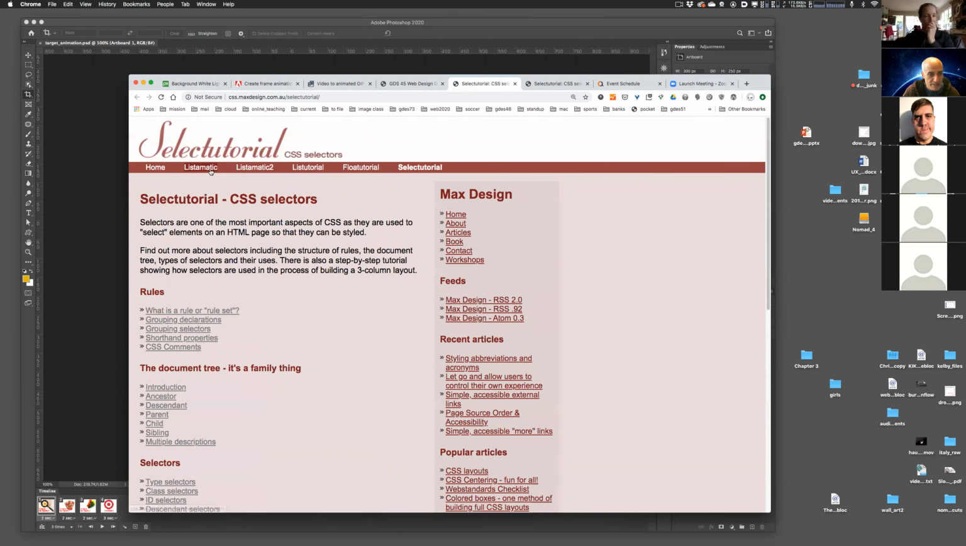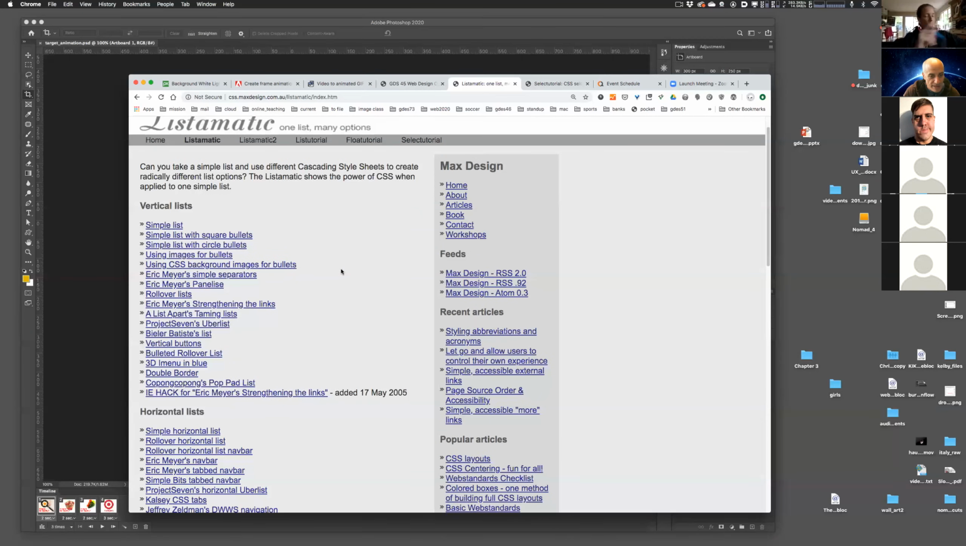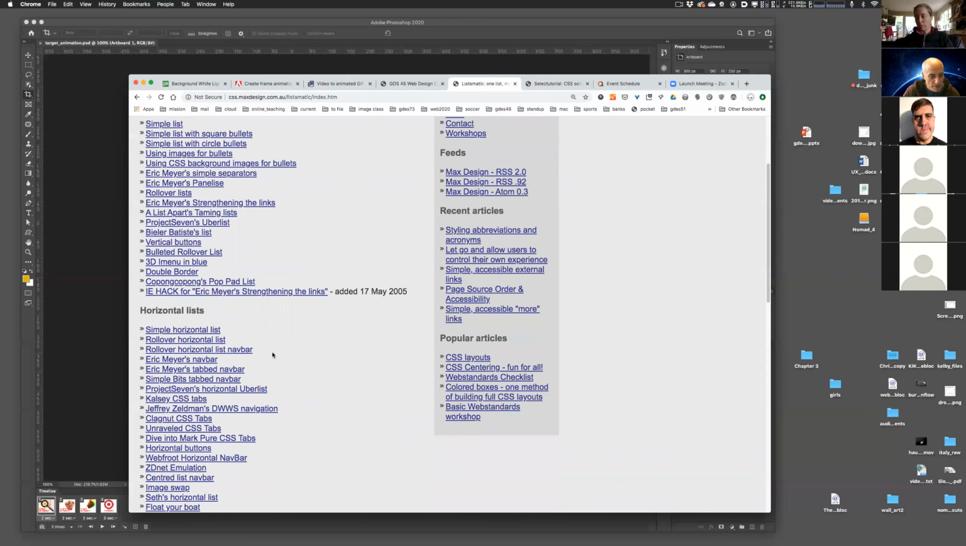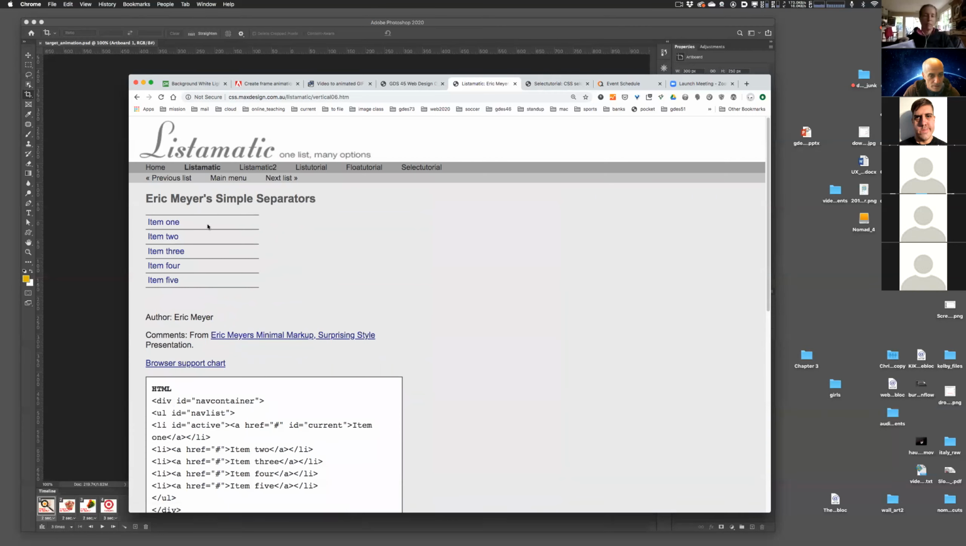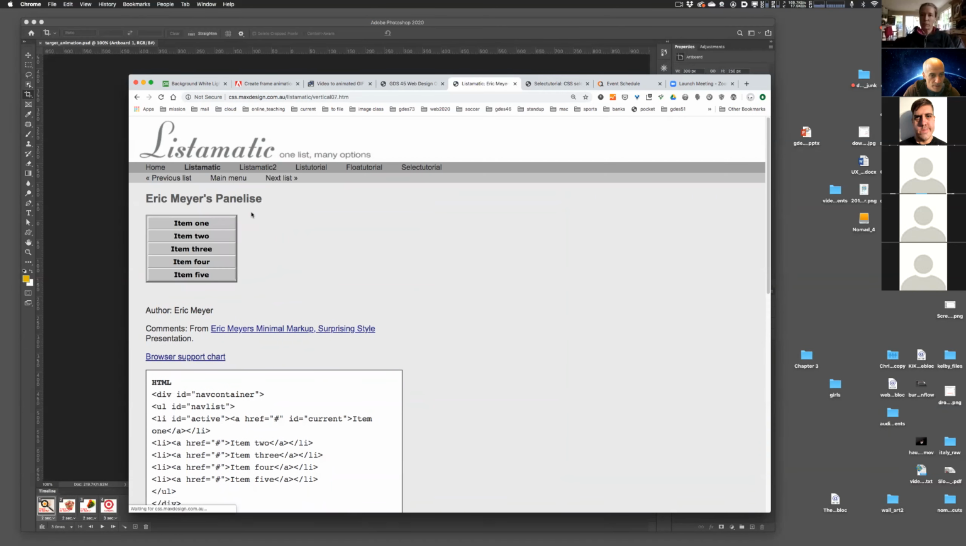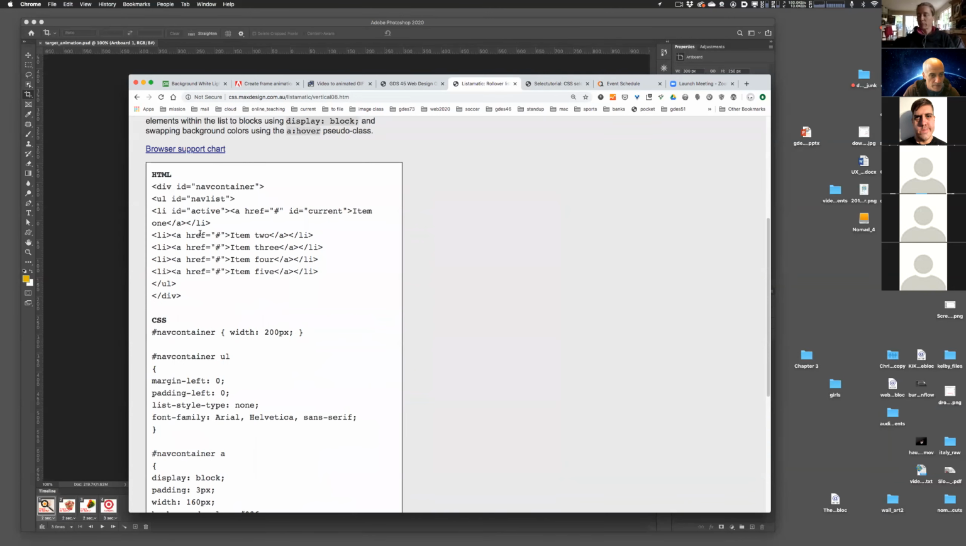There's also List-O-Matic, which is a site that I used to use, but you could still use it. It has different navigation bars, so there are vertical and horizontal navigation bars. Let's say I wanted to see different navigation bars, and all these are lists. That's a pretty basic one that you see a lot, and it gives you the code for them as well. So these are all constructed from lists.